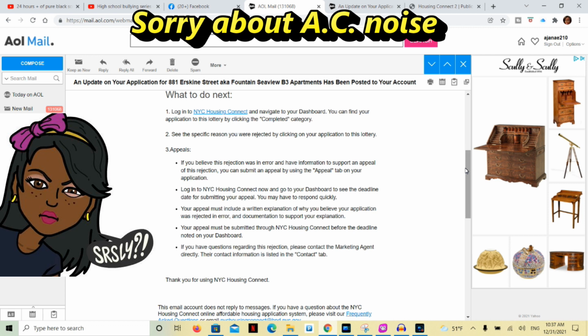Appeals. If you believe this rejection was an error and have information to support an appeal of this rejection, you can submit an appeal by using the Appeal tab on your application. Log into New York City Housing Connect now and go to your dashboard to see the deadline date for submitting your appeal. You may have to respond quickly. Your appeal must include a written explanation of why you believe your application was rejected in error, and documentation to support your explanation. Your appeal must be submitted through New York City Housing Connect before the deadline noted on your dashboard. If you have questions regarding this rejection, please contact the marketing agent directly. Their contact information is listed in the Contact tab. Thank you for using New York City Housing Connect.